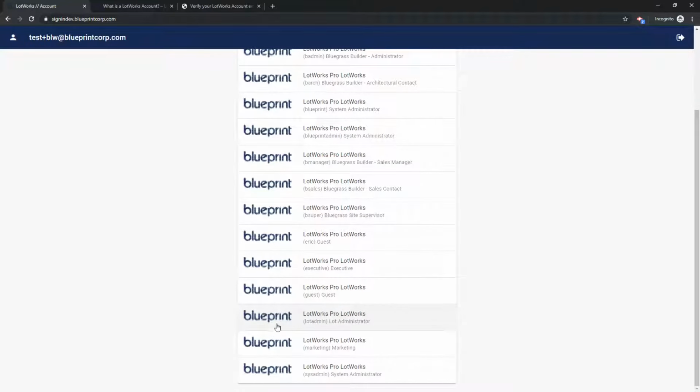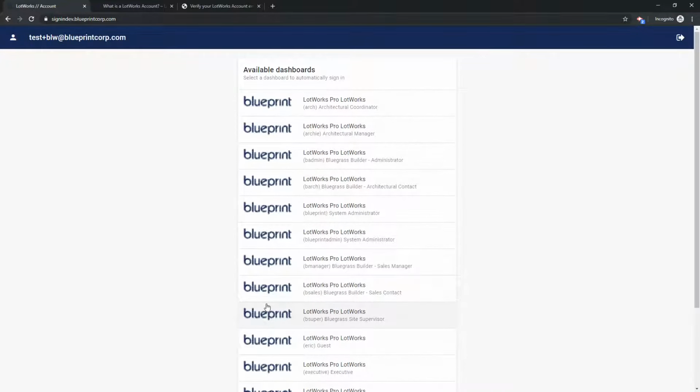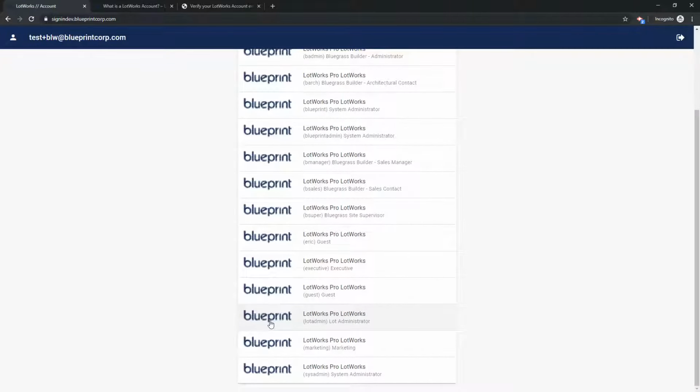Now again, here you'll have access to all of the systems that you have access to. So the different LAN developer LotWorks systems, you'll have access to them here. The name of the system will be listed, and then you'll have your username and your actual user type within that system. So you'll be able to very quickly and easily log in and access that.